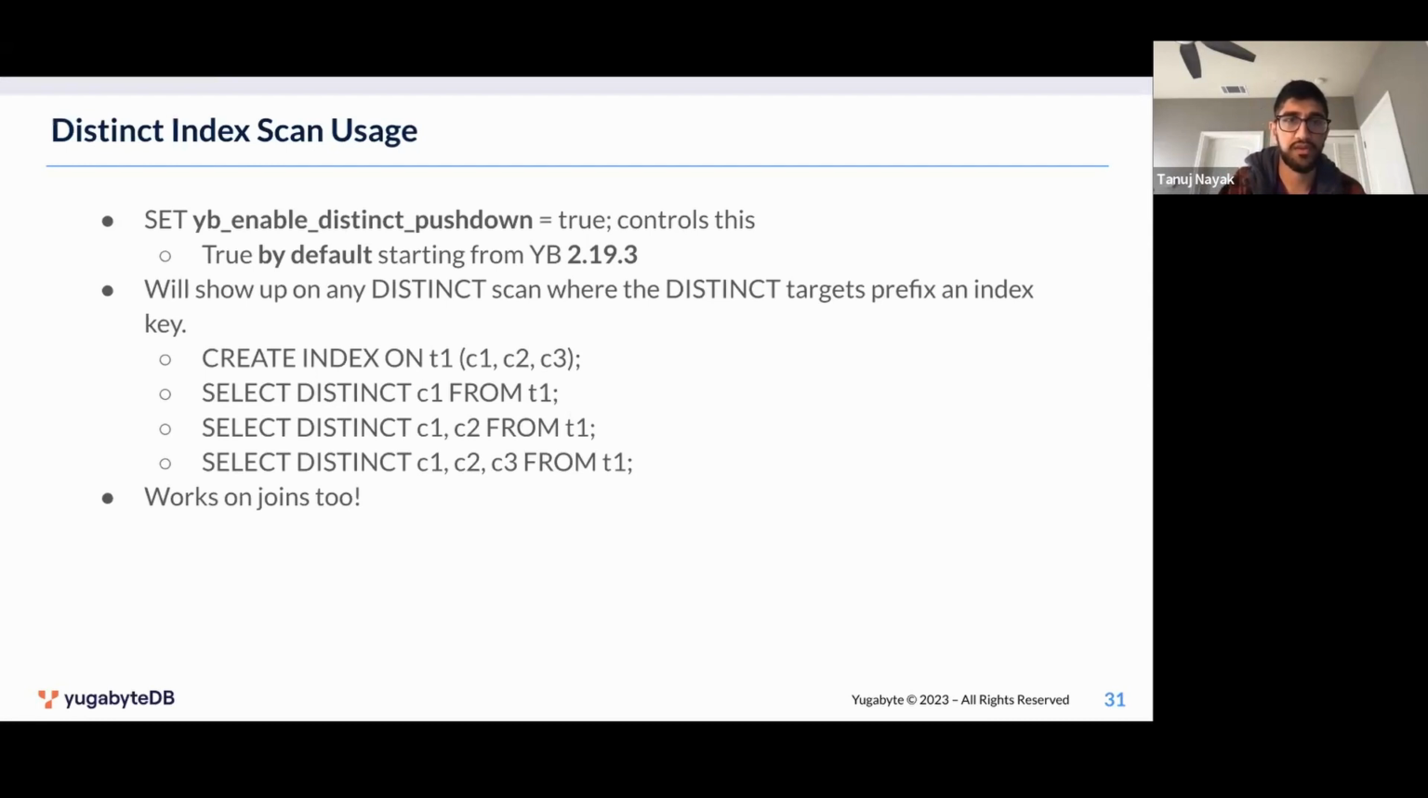Moreover, if your distinct targets are a prefix of an index key you want to use, this is going to show up for you. So in this case, let's consider maybe another example where we have some sort of table 1. It has columns C2, C1, C3, doesn't matter what data type they are, and you create an index on them, right? So create an index on C1, C2, C3. Any distinct on C1 or C1, C2, or C1, C2, C3 will benefit from this change.